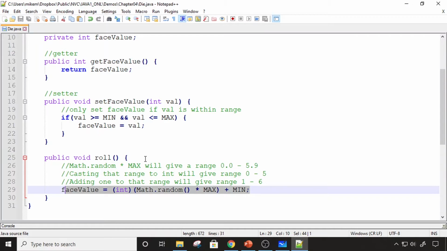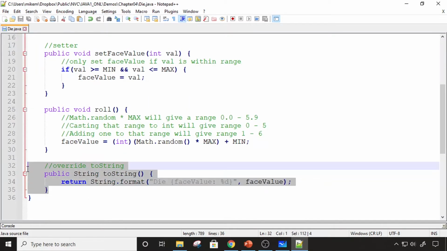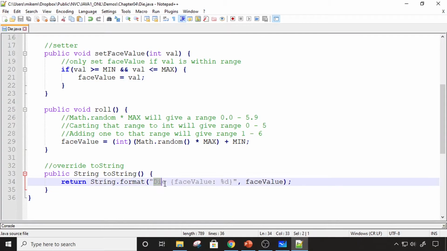So the next thing I want to do is create my toString method. Here's my toString method. I'm simply printing out a string that is going to give me my face value. And that's really all I care about, is just to know what the face value of the die is.